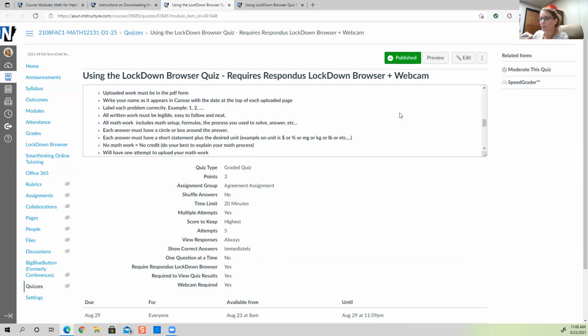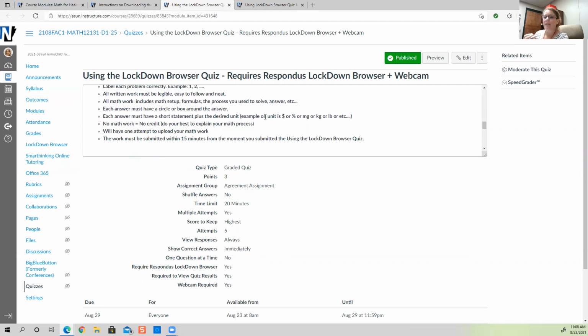You must put circles or boxes around your answers. You must use your desired units. So it's the dollar sign, percent sign, milligrams, kilograms, so on. You also need to make a short statement. Sarah spent $2,019 for the month of January. If that's the particular question, I'm just using that as an example.